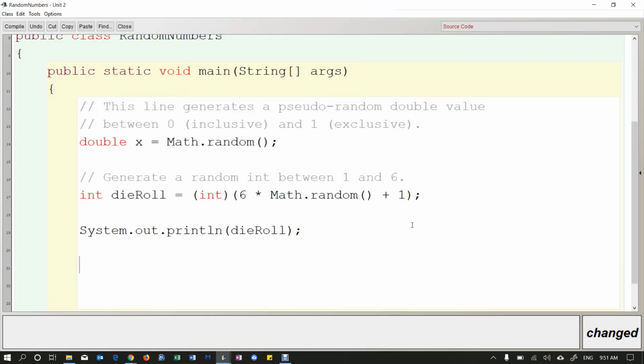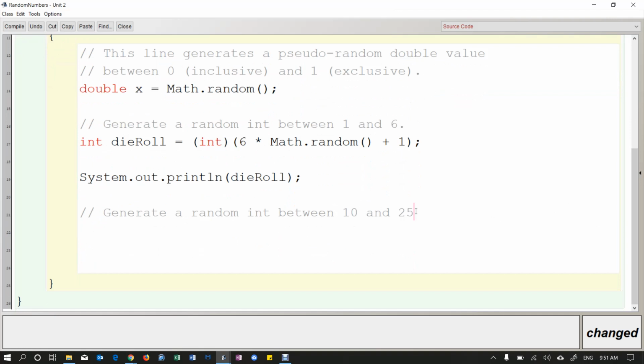We'll finish with just one more practice. What if I want to generate a random int between, let's say, 10 and 25 inclusive? That means I want a 10 to appear sometimes, a 25 to appear, and anything in between. So I'll make a new variable, I'll just call it z. It's going to be Math.random.